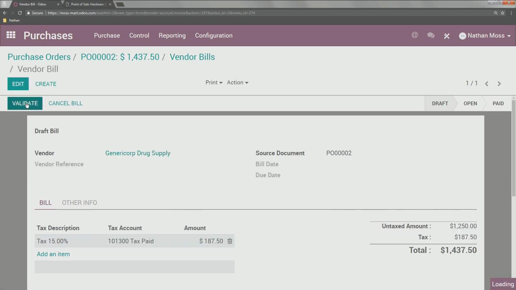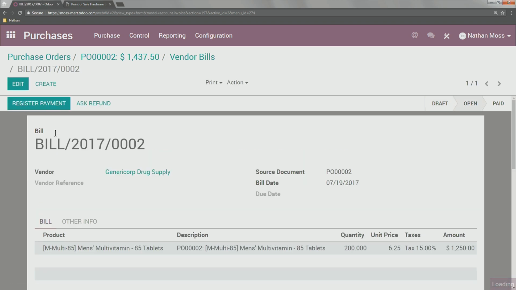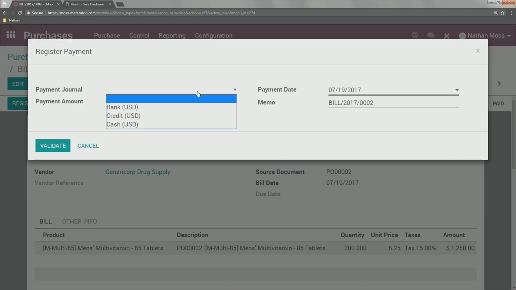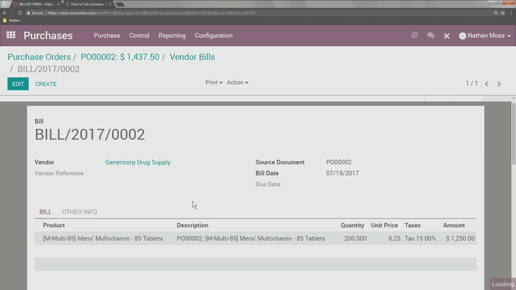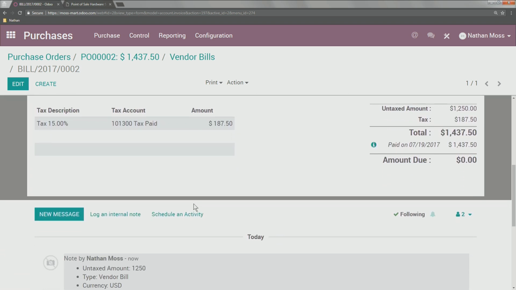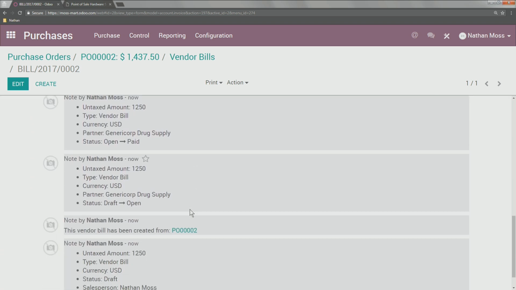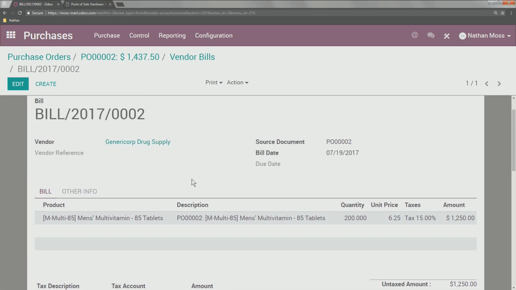And let's validate that this is no longer a draft. We can now go ahead and register the payment on this. Specifying the payment journal, I'll say bank and check. And we could actually cut a check directly through our system as well. But let me just validate for now. We can see all of those actions that have taken place are user stamped and time stamped down to the second. So as you can see, the vendor bill being created from the PO, going from draft to open and open to paid. And this is consistent on every object in Odoo.